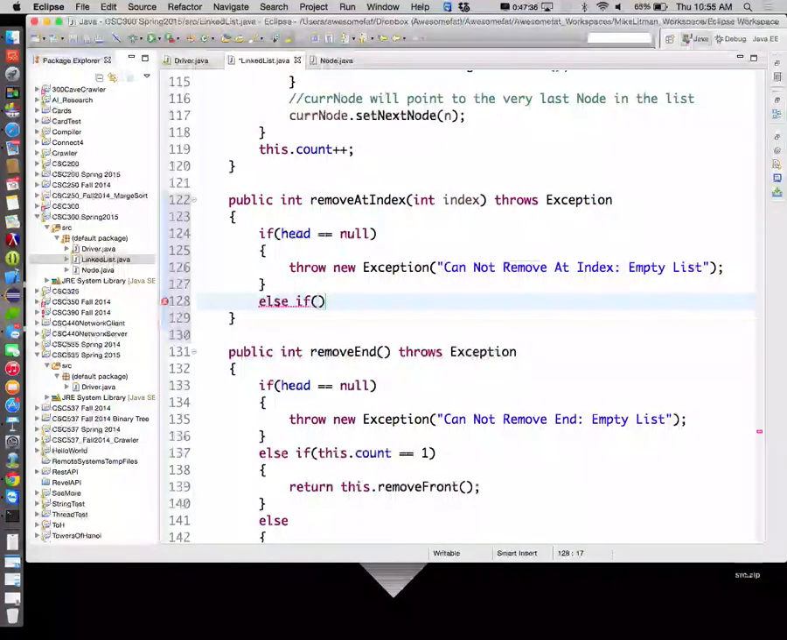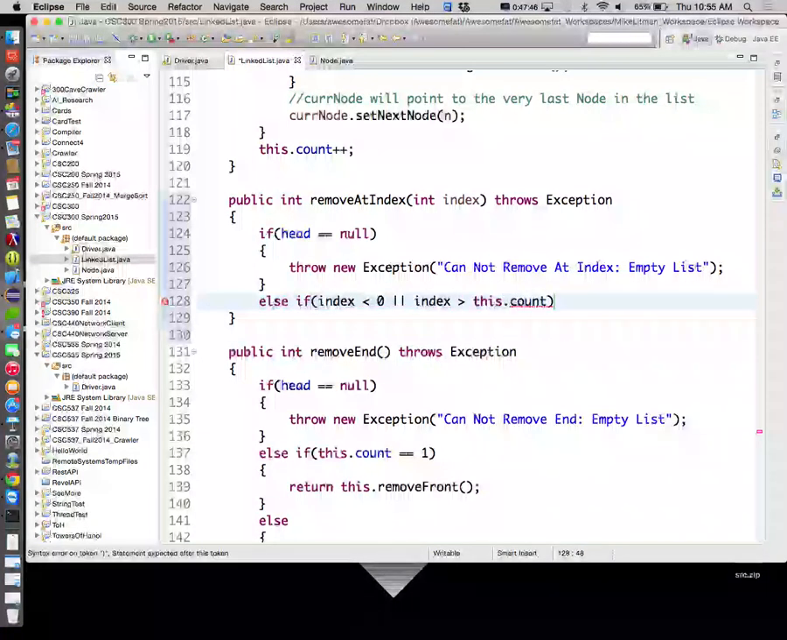Else, if index is less than 0, or index is greater than this dot count. And we said, since we're doing a 0-based index, it should probably be greater than count minus 1. Because if it's got 5 elements in it, the last thing to remove would be bucket 4, right? You can decide how you want to handle it, whether your linked list is indexed base 0 or base 1. But I think this will be compatible with what ours is.